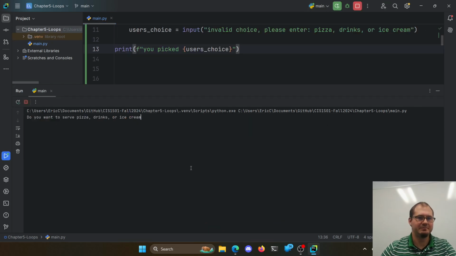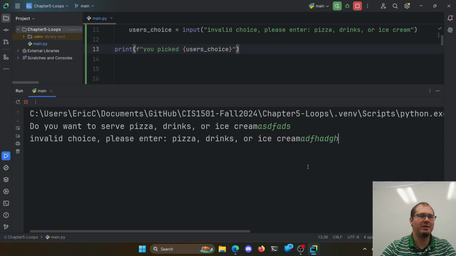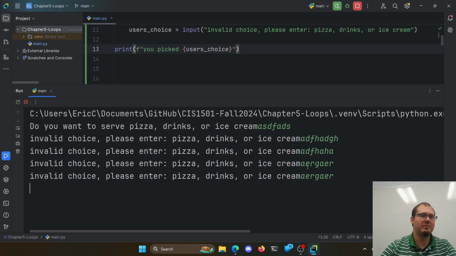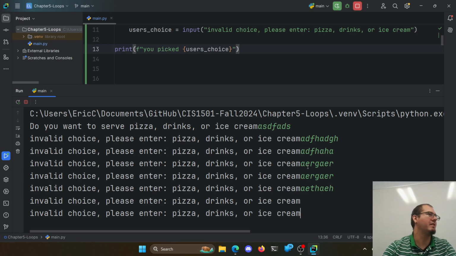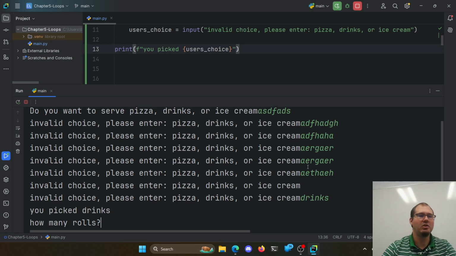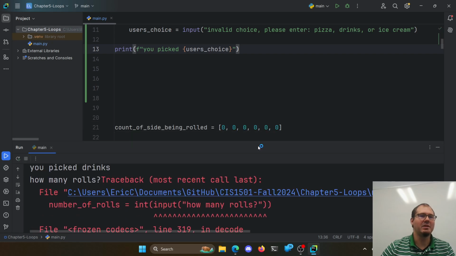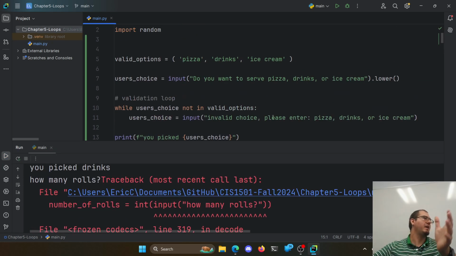So if we run it then, I can say whatever I want here, and it keeps on asking me to give it something valid here. Eventually, then I can give it drinks, right? And I'll get my drinks option back out. So loops are super handy for getting valid input. If you know there's a finite range of options here, I can make sure I get that valid range, right?